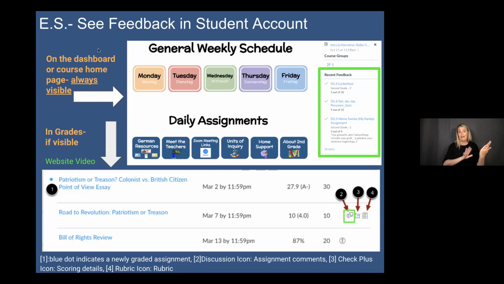Okay. So our next slide is how to see that feedback. On the dashboard or the course homepage, that feedback is always visible on the right-hand side. You'll see recent feedback, so you can click there to see any feedback that the teacher has left. If you click in the grades portion on that left side, which side we're looking at now on the screen, at the left side grades, if that's visible, you can also see comments in there. And there's symbols in Canvas, so you'll see at the bottom of the screen there's a green little square by the number 2.